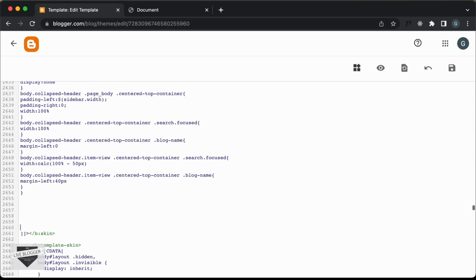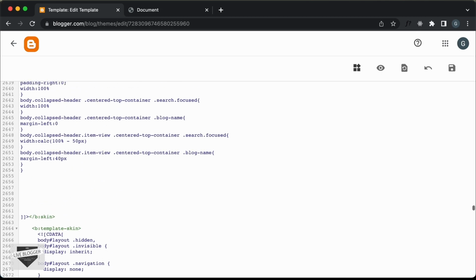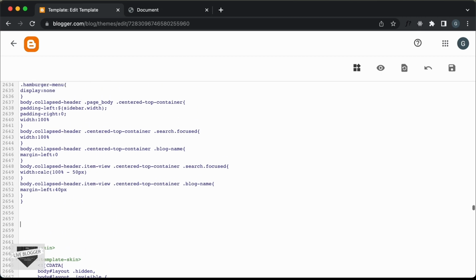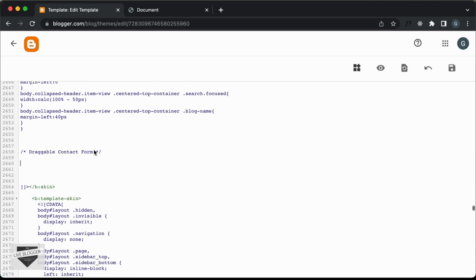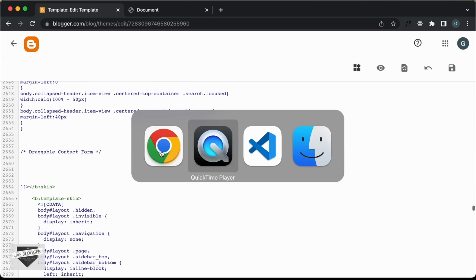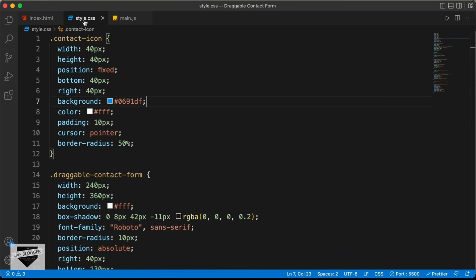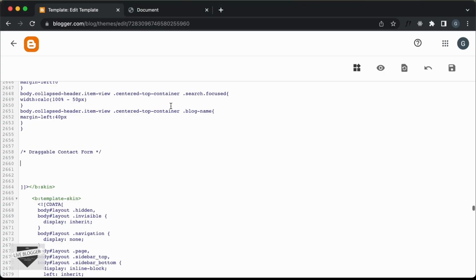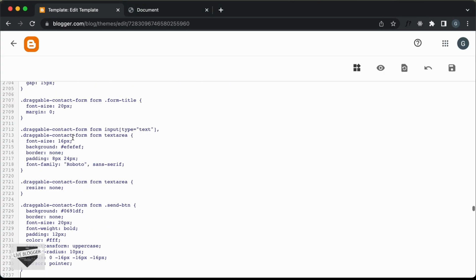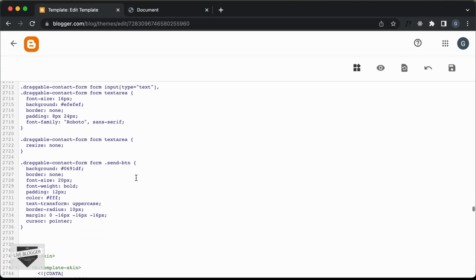So let's make some space over here, and I'll just create a comment. I'll just type draggable contact form, and here we will add the CSS. So let's go to the source code, and I will leave the link of the source code in the description. So let's go to the style.css file, and let's copy everything from here, and let's go back and paste it over here. Alright, our CSS has been copied.